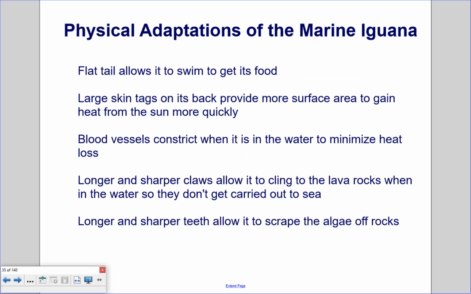Physical adaptations of the marine iguana. Flat tails allow it to swim to get its food. Large skin tags on its back provide more surface area to gain heat from the sun more quickly. Blood vessels constrict when it is in the water to minimize heat loss. Longer and sharper claws allow it to cling to the lava rocks when in the water so they don't get carried out to sea. And longer and sharper teeth allow it to scrape the algae off of rocks.